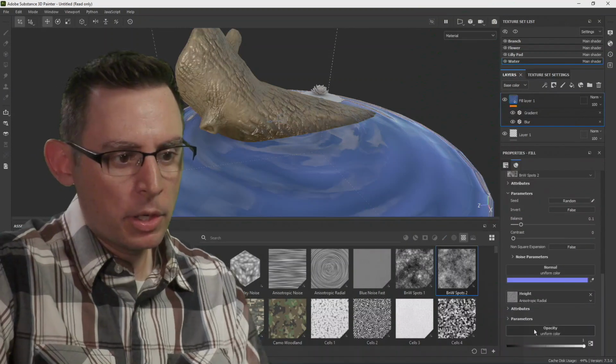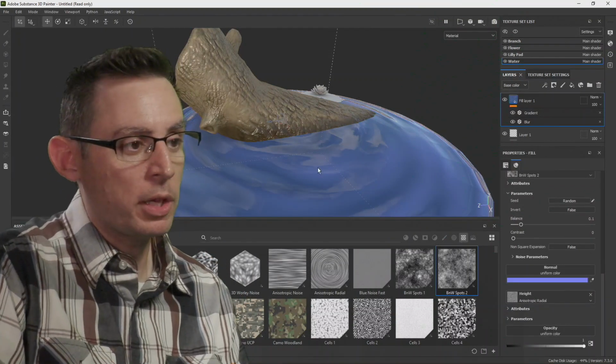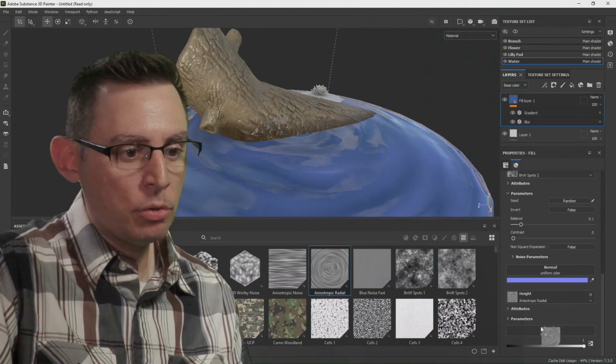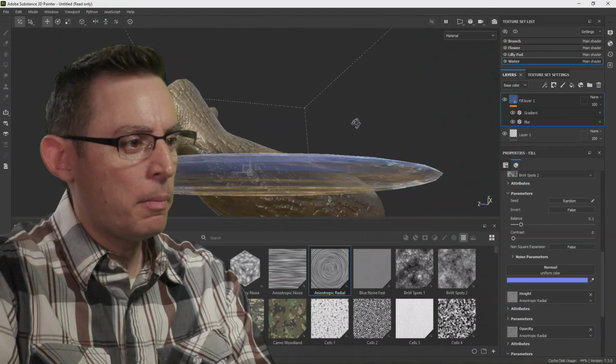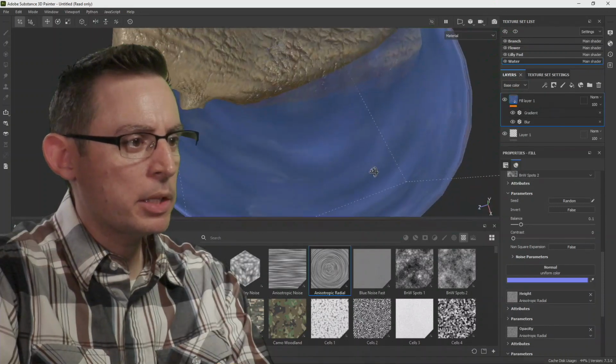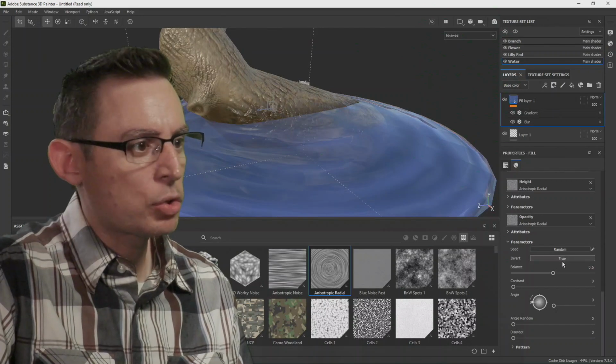Now, the last thing I want to do is that I want to use this anastrophic radial material that I've been using for the height and the color to do my opacity as well. Because I want it to be opaque in some areas and then translucent in others. This gives me a great control.